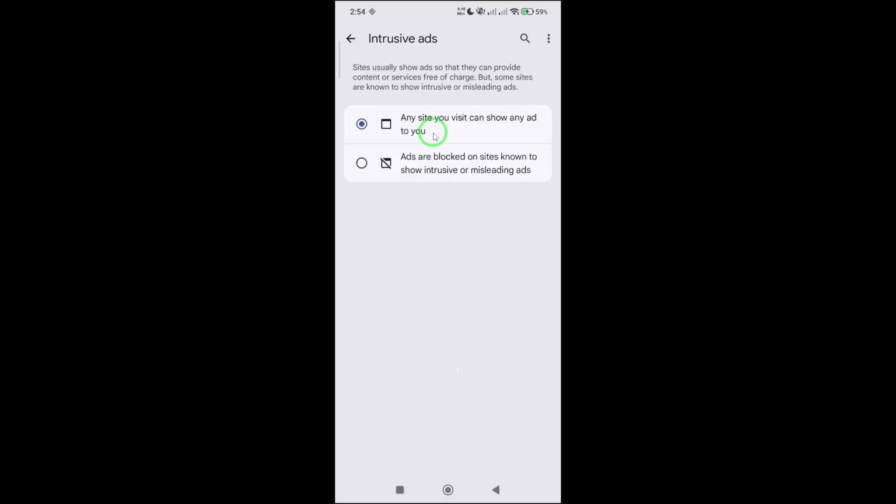Once it's switched on, Chrome will stop blocking ads from websites you visit, allowing them to display normally. And that's it, you've successfully allowed sites to show ads on Chrome.